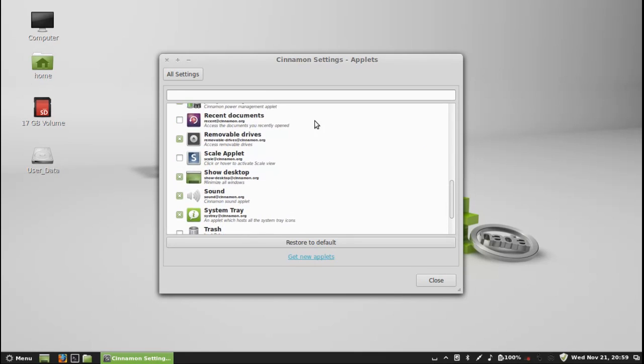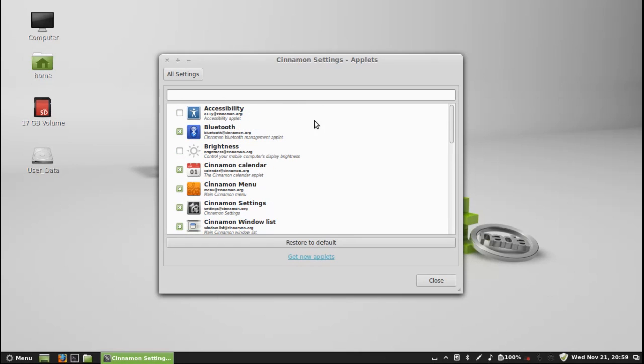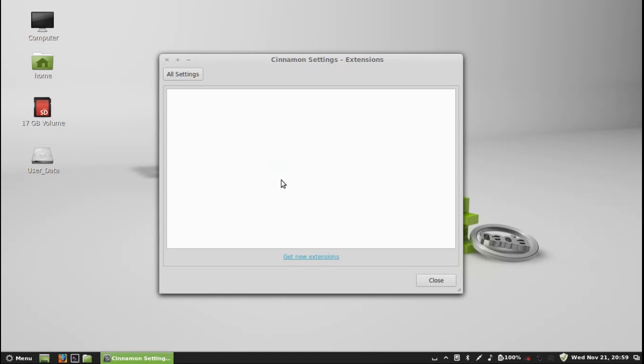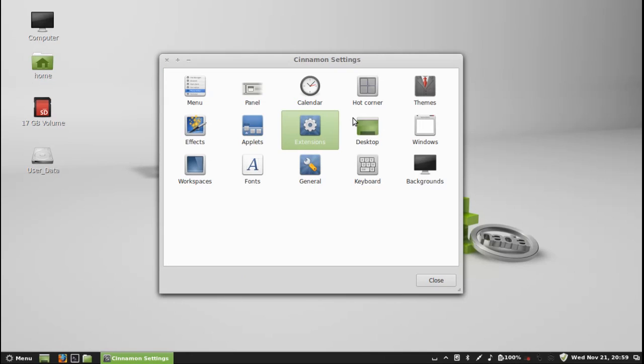You can see here you've got little check marks next to the ones that you have enabled, and you can throw extra ones on there as well as get new ones, which will take you to the Cinnamon website where you can download more applets, more extensions for your Cinnamon desktop, which is pretty sweet.